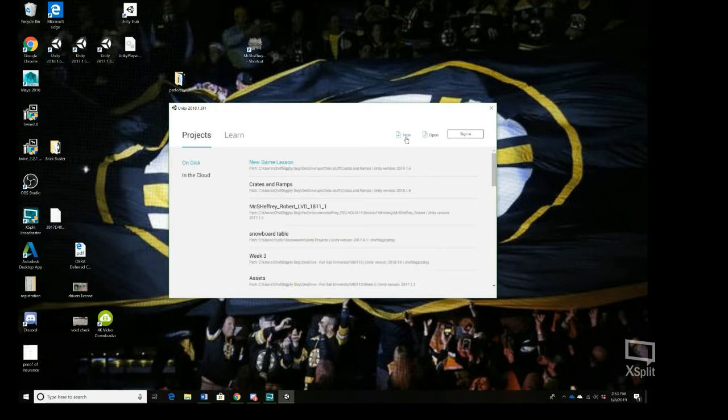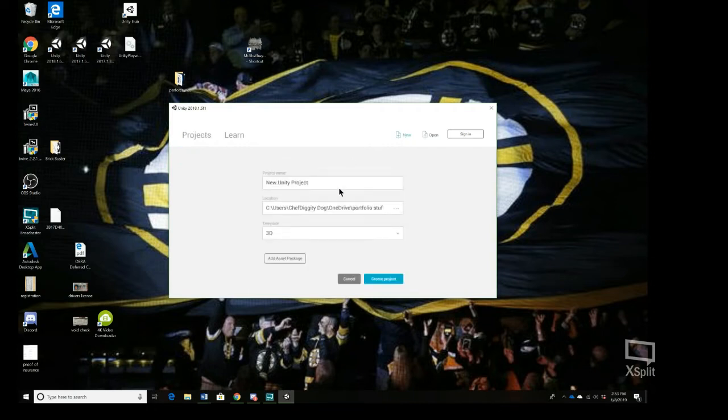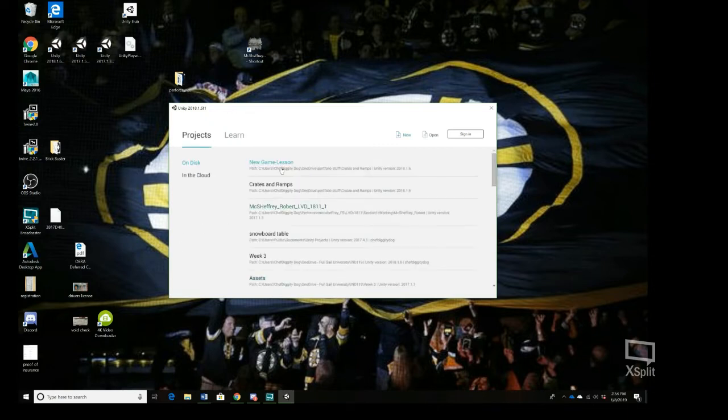You want to hit the new button, and we're going to go with a 3D game. You can name it whatever you feel like. I've already got the beginnings of a project, so I'm not going to hit new. I'm just going to open one that I already have right here, but you want to hit new, call it whatever you like, and let's go to it.